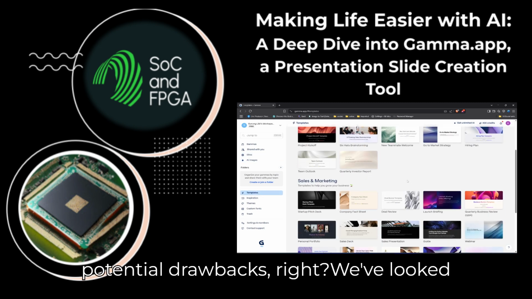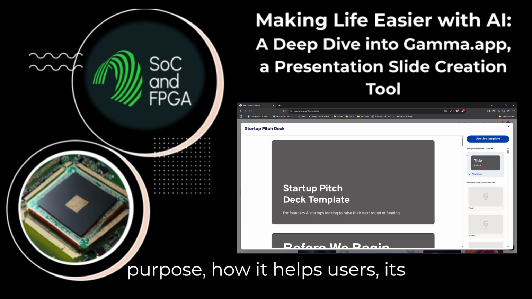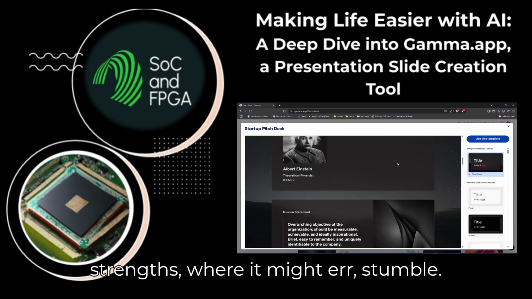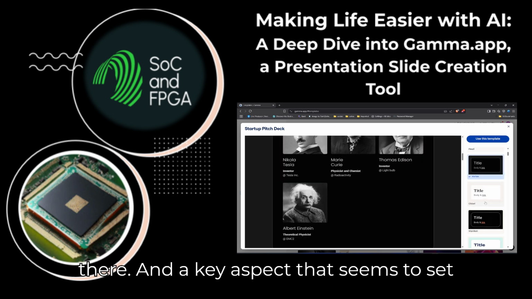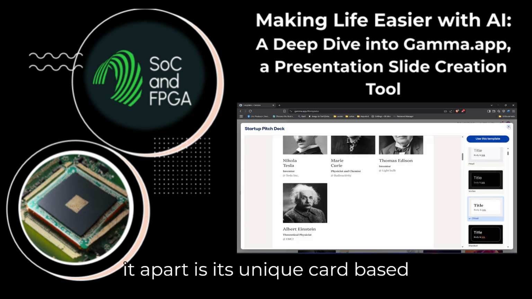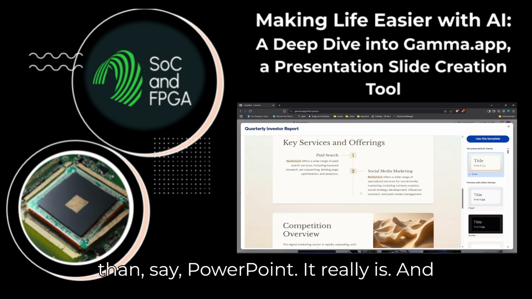Right. We've looked at research reports and really put Gamma.app under the microscope, its main purpose, how it helps users, its strengths, where it might stumble, and how it compares to other options out there. And a key aspect that seems to set it apart is its unique card-based web-native format. It's a different beast than, say, PowerPoint.